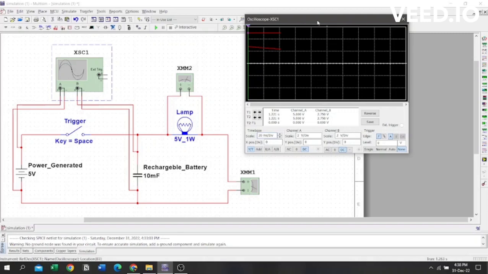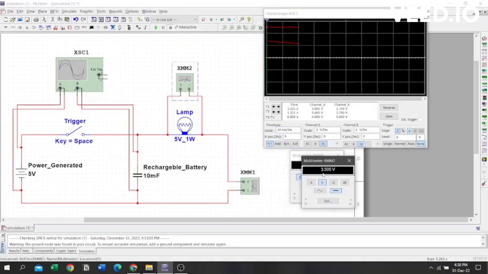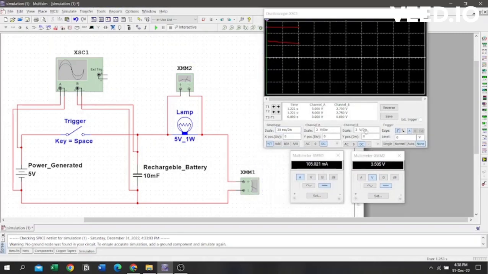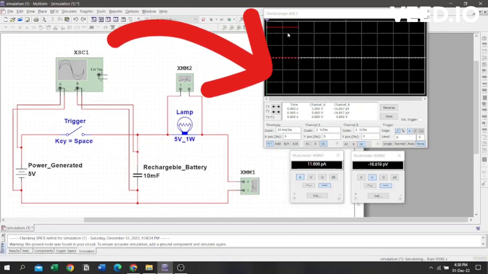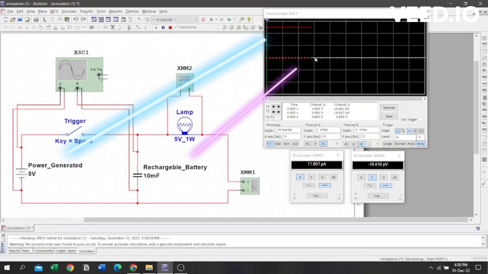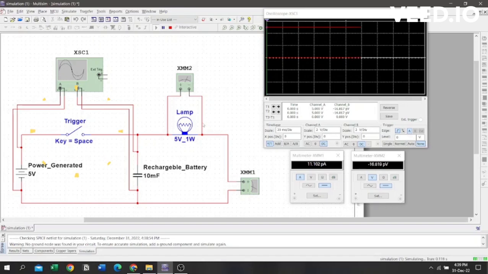Now, without further ado, let's run this simulation and learn how it works in real time. I will run the simulation by pressing the play button right here. As you can see now, this oscilloscope is giving us the reading from the generator and the battery. At first, there's no power from the battery being supplied to the load. But when a car steps on the speed bump, or in this case when I tap the space key on my keyboard, the generator will supply its power to the load and to the battery.